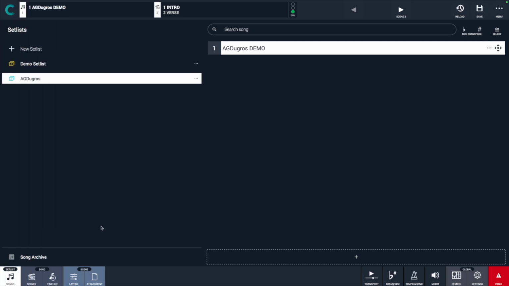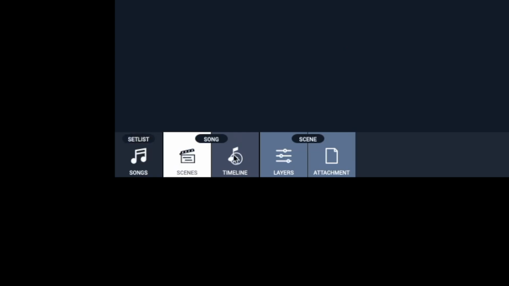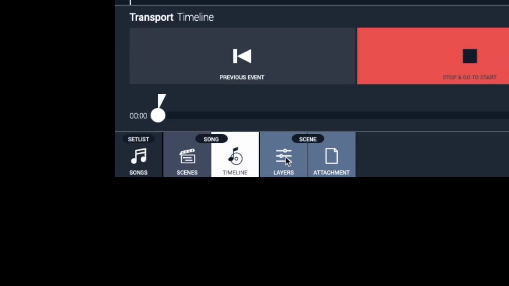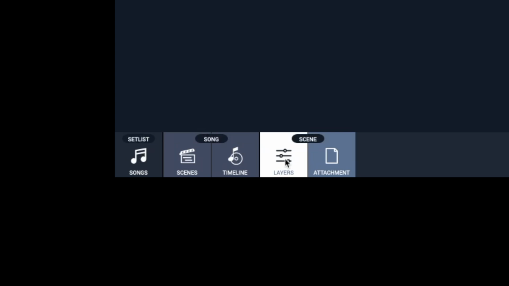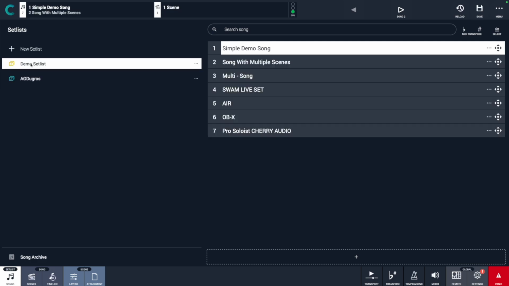So this is the main interface. You have the concept of the set list, of the scene, the timeline, the layers and the attachment. You can create a set list with all your songs. I show you, for example, this is a demo set list.